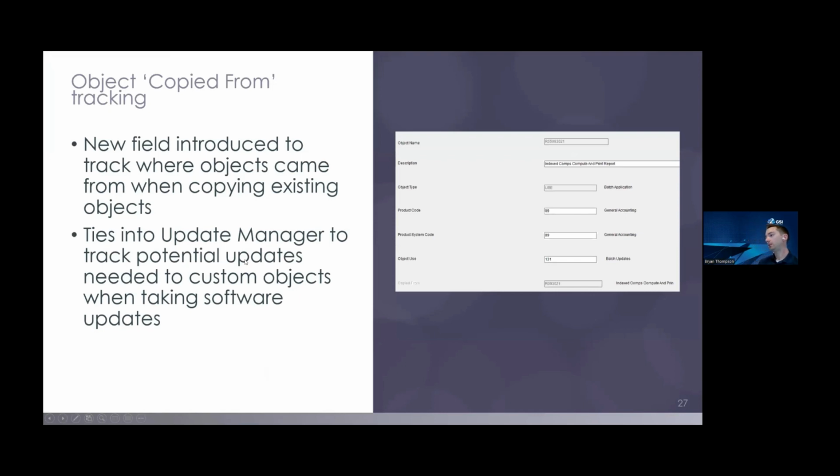All right, so there was a newer UBE delivered in this prereq ESU that I mentioned that gives you the ability to populate from history which objects that you've created as copies from base objects. There's a new field that was introduced to track where objects came from, and it does tie into Update Manager to track potential objects needed to get updated whenever you're looking for ESUs.